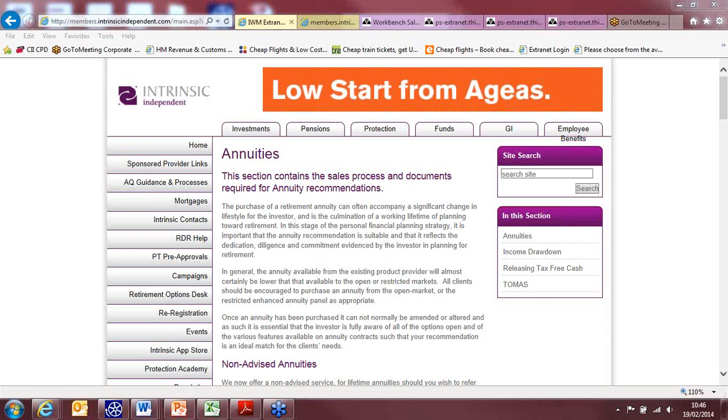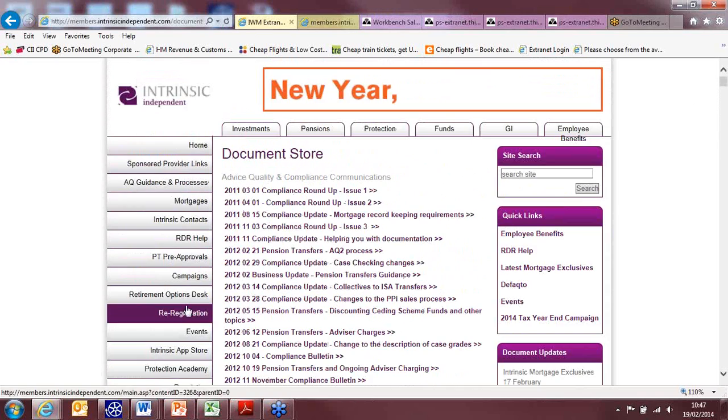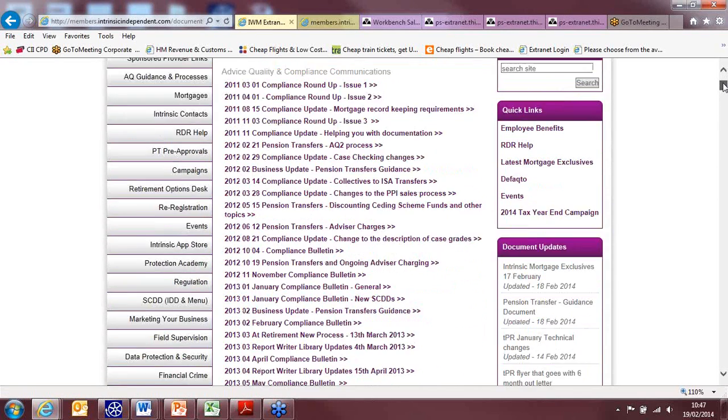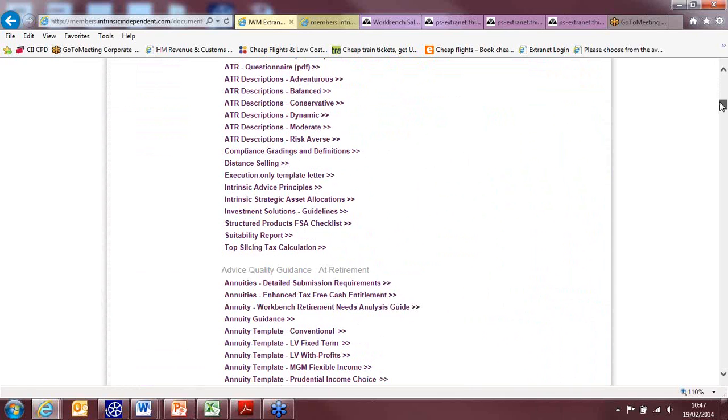And what I'll do is I'll just quickly show you where you can find that on the intrinsic extranet. It's down within the document store here on the left-hand side. And if we scroll down to Advice Quality Guidance at Retirement, we've actually got a section here marked Workbench Retirement Needs Analysis Guide.